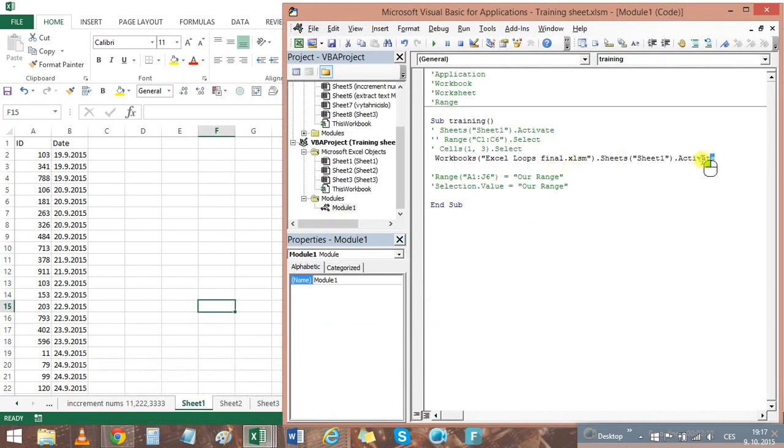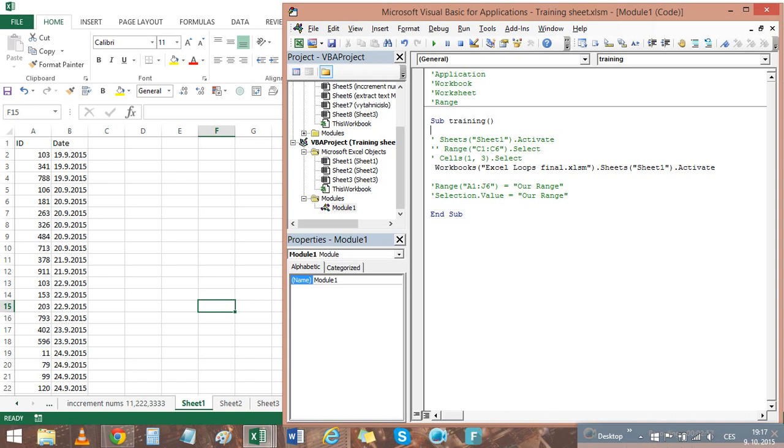So we have this statement here. It says workbooks, name of the workbook, sheets, name of the sheet, and activate. But let's say that in our code we would like to use this activation method for this sheet many times. So each time we would have to type in workbooks, then Excel loops final, then sheets, sheet 1, and activate. So there is a way how to declare a variable for a worksheet.